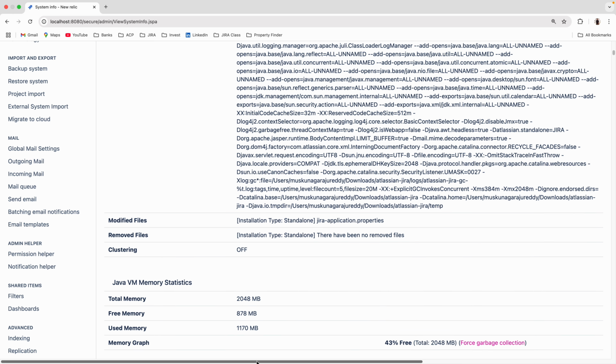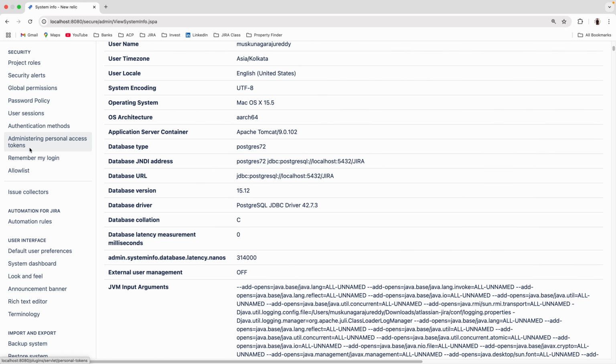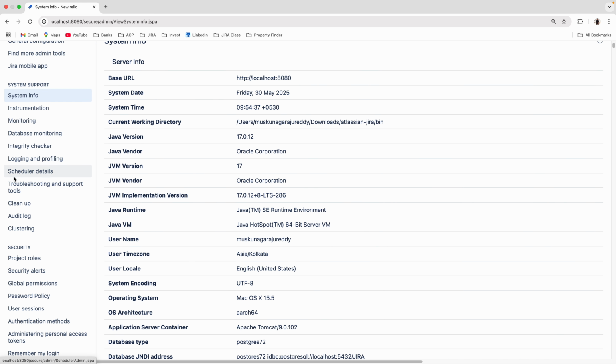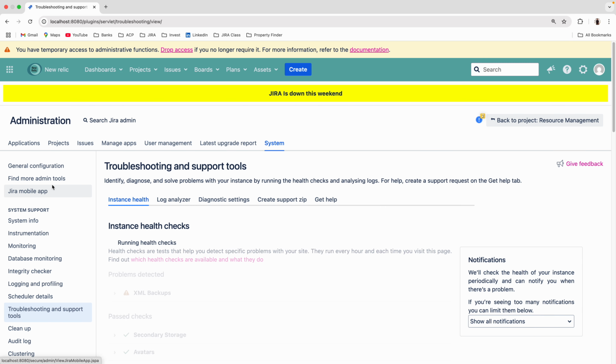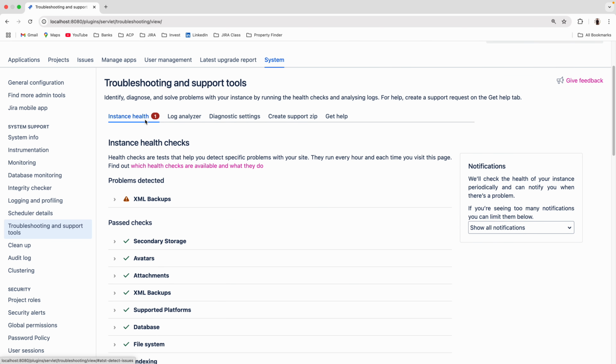But even after I increase the JVM, it doesn't fix the issue. The final options we have here: troubleshooting and support. So here, complete health check means, as of now I've verified everything, but still the issue is not fixed. So then in troubleshooting and support, instant health check is kind of a full body checkup. In a medical test, if we are not seeing any issues, then we go for the complete body checkup, right? The same way, for Jira also, complete instant health check.